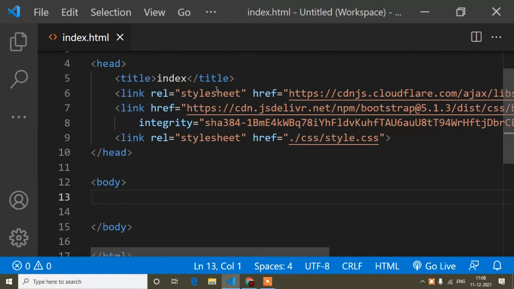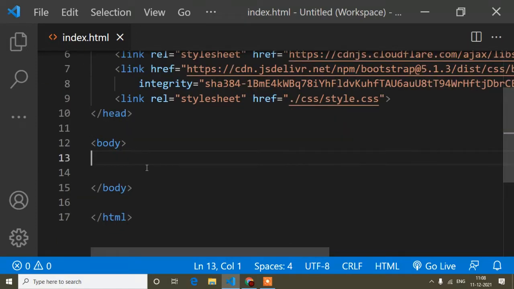So guys, first of all, you can see here I have opened the index.html. One more thing I want to say: if you like my video and you want to support me, you can join my channel membership also. So guys, here you can see this is the index.html file.